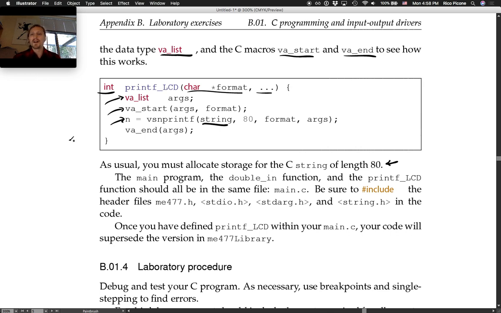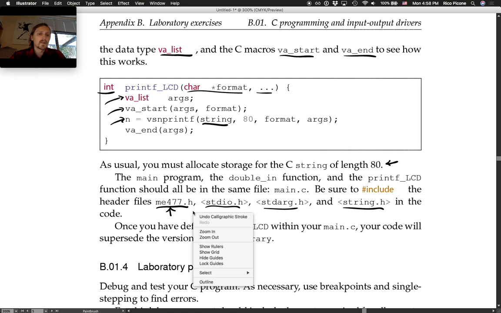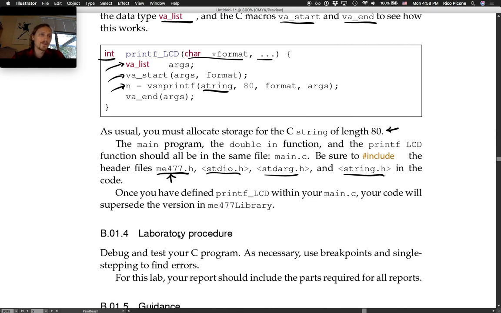Be sure to use the include keyword, so #include, the header files me477.h, which is the me477 library, the standard input-output, standard C library, standard arg library, and string. These are all standard C libraries except for this one, which is ours. Once you have defined printfLCD within your main.c, your code will supersede the version in the me477 library, just continuing to hammer that home.